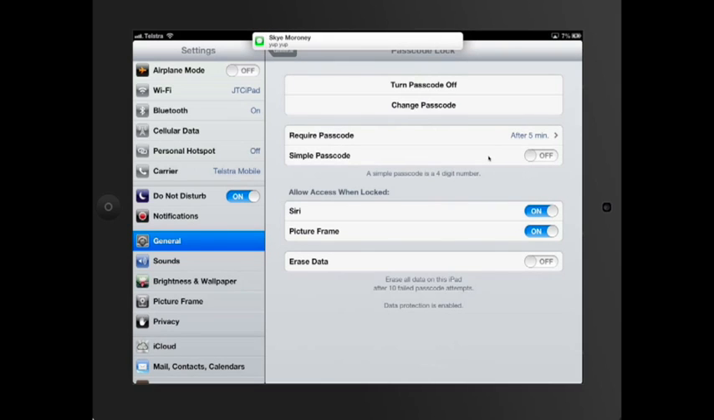You can set, and you see they've got my notifications on, so in other words that shouldn't come up at the top there, but it's a good example. If you have a look then at picture frame and Siri, they're things that can happen on your iPad even though it is locked. So you might want to play your pictures or that sort of stuff as a stand.